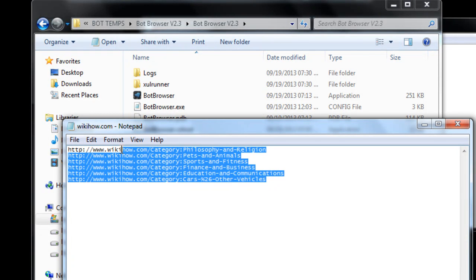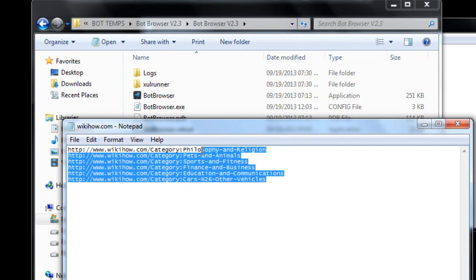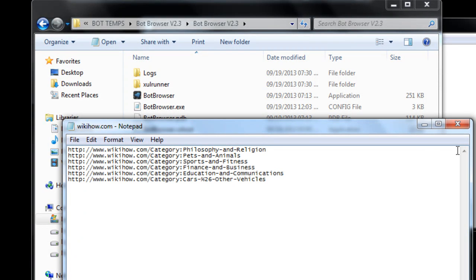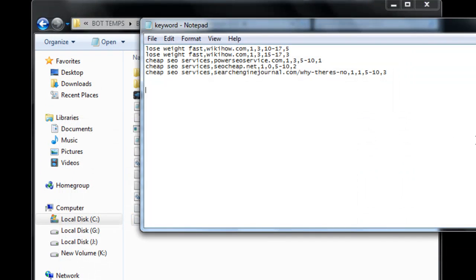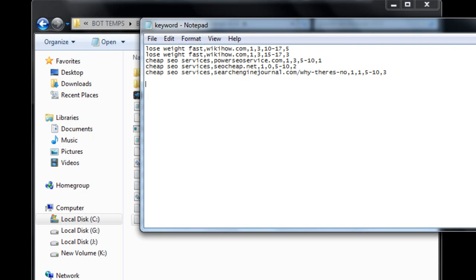I hope this is a very good feature that we included, and some of you asked me to include this feature, so I am adding this. I hope you will like it. Now you just need to save it and close it.